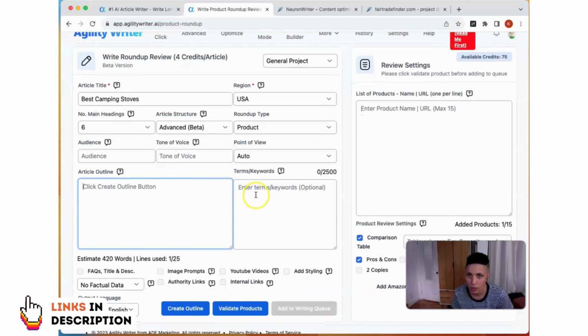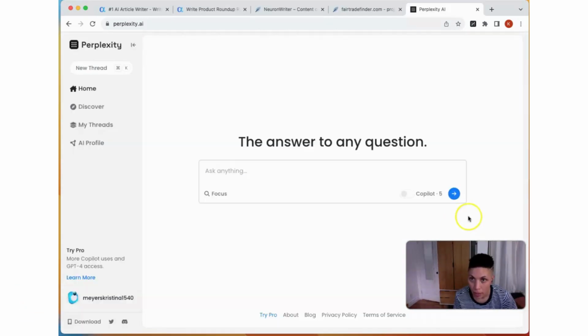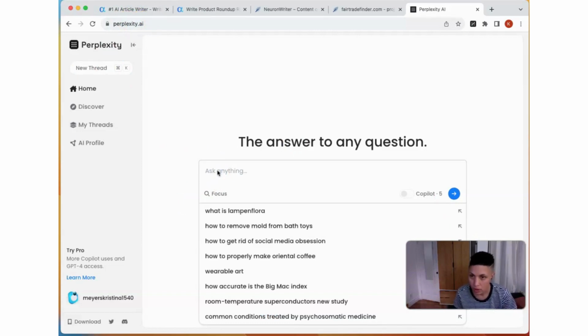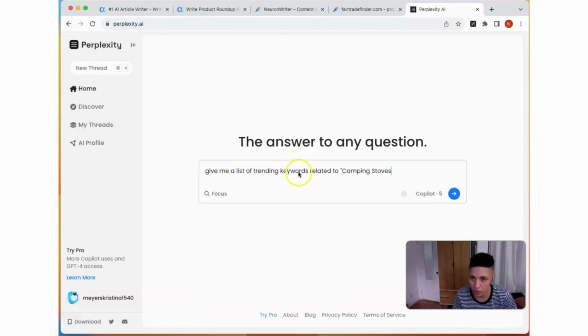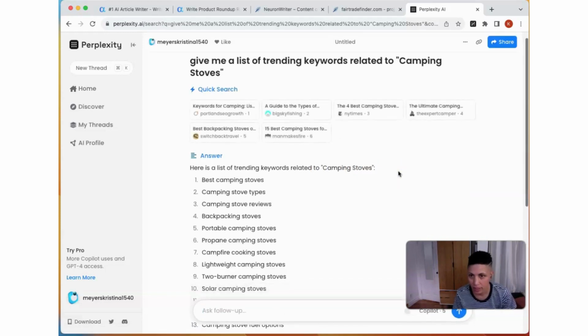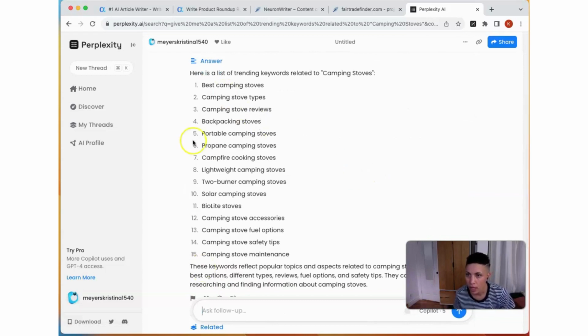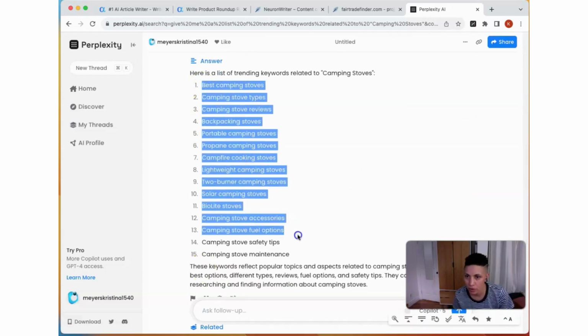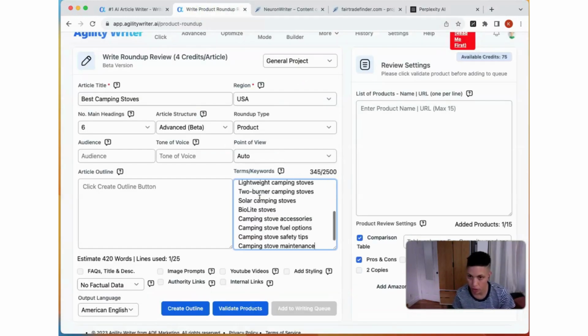And terms and keywords. Okay, I'm going to use perplexity.ai to generate a list of keywords for my article. So I'm just going to enter, give me a list of trending keywords related to camping stoves. And perplexity.ai is a free tool. It's basically like a better version of Google. Okay, so here's a list of trending keywords. I'm going to copy these, go back over to Agility.